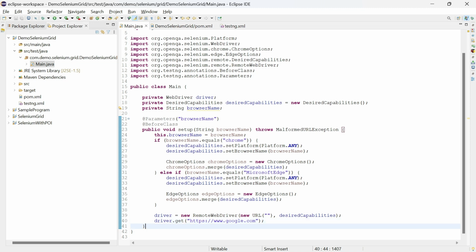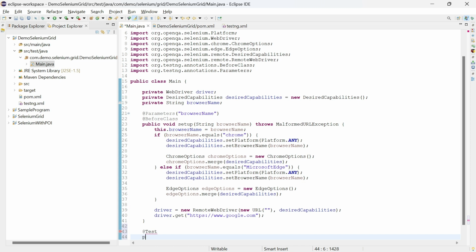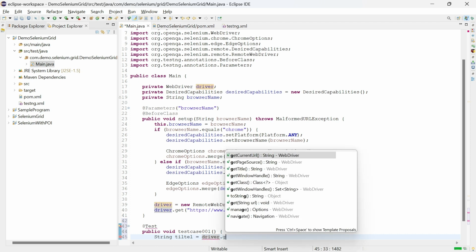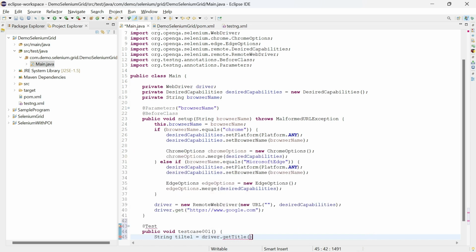And then after that, the test. Public, first test case. So String title. What we are going to do is get the title and validate whether the title is correct.